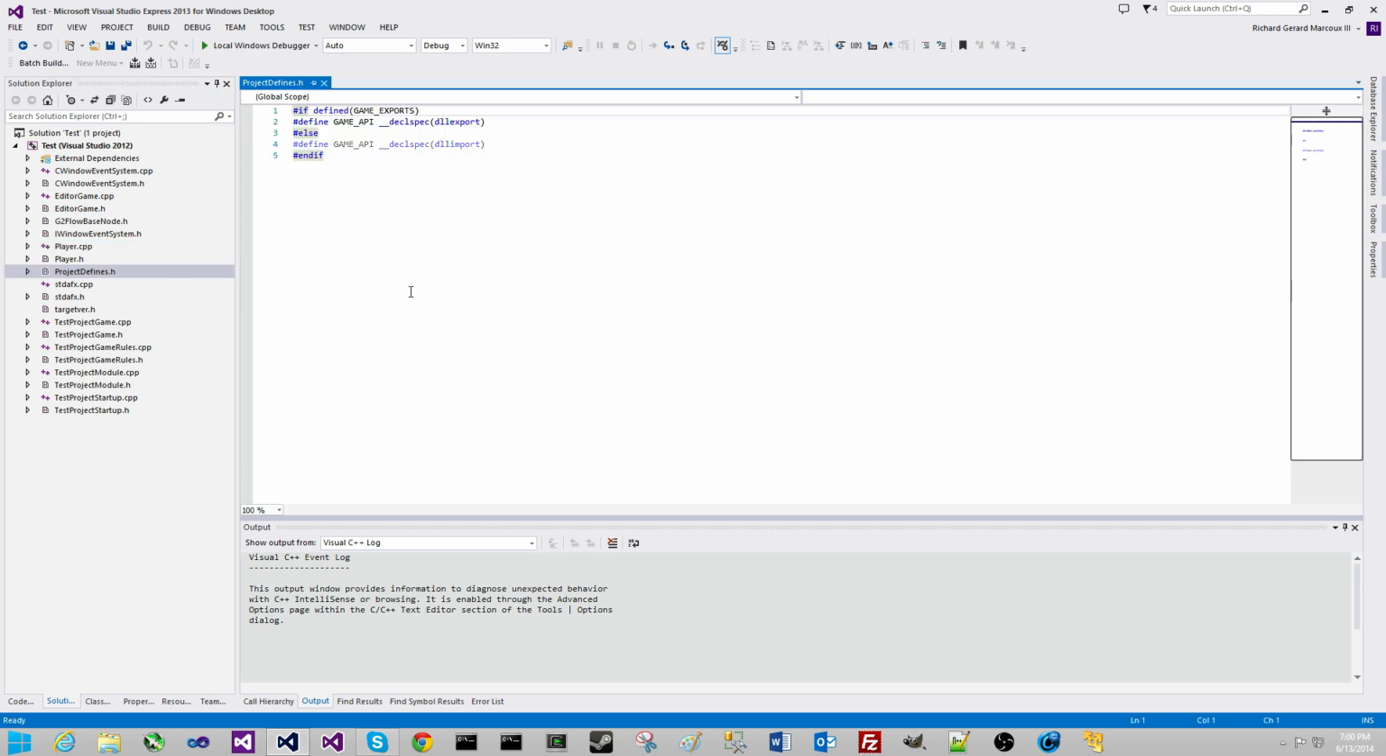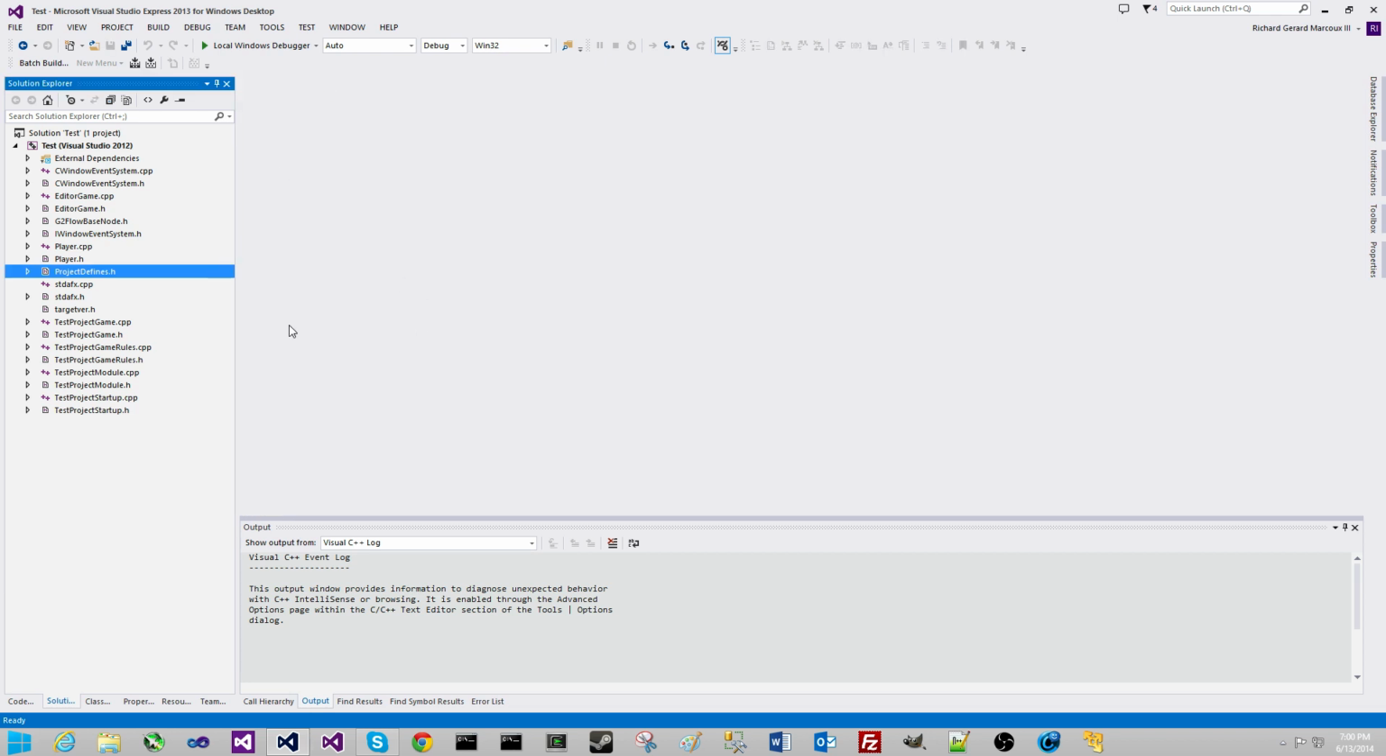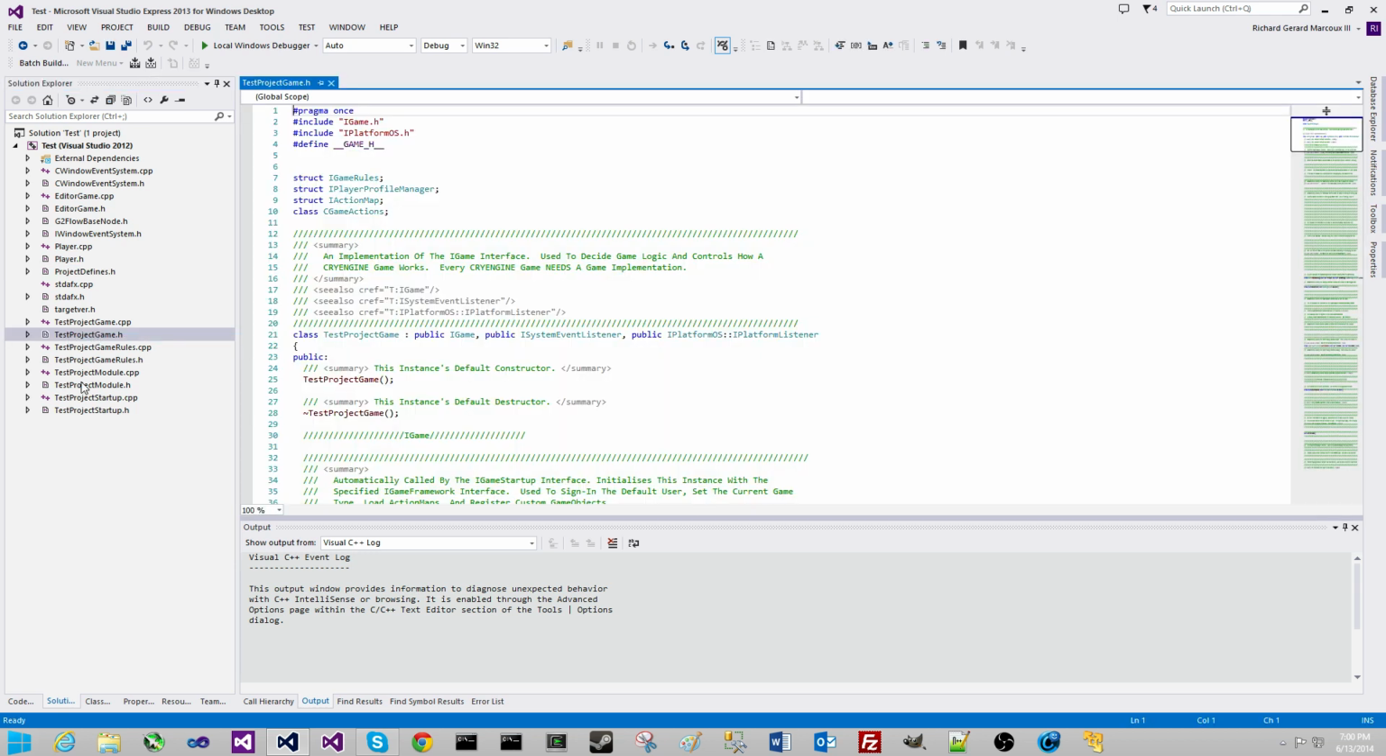ProjectDefines.h, basically you put all of your project defines in here. That way you can have stuff like game exporting and globalized defines. All right, here we have the test project game. As you notice, these were kind of replaced. So your project name is test project, so you can see the files are actually named based on what you tell for a project, and so are the classes. So you can see why you're not allowed to have weird names with special characters and stuff like that.